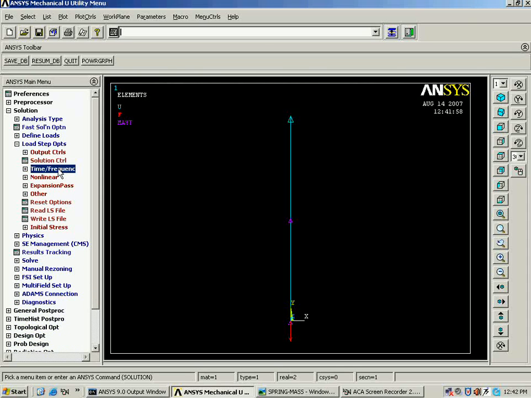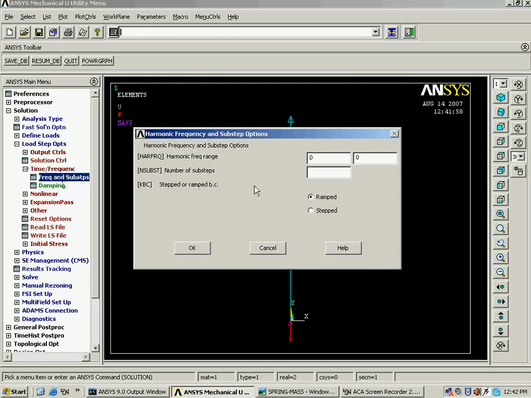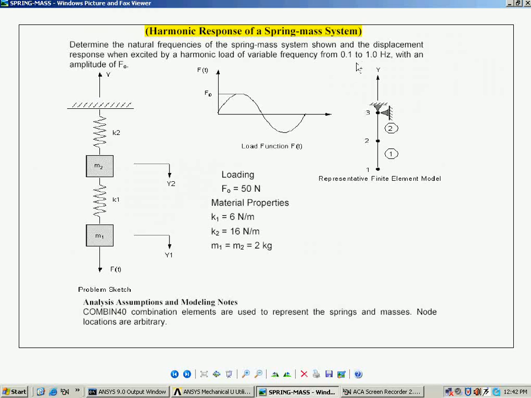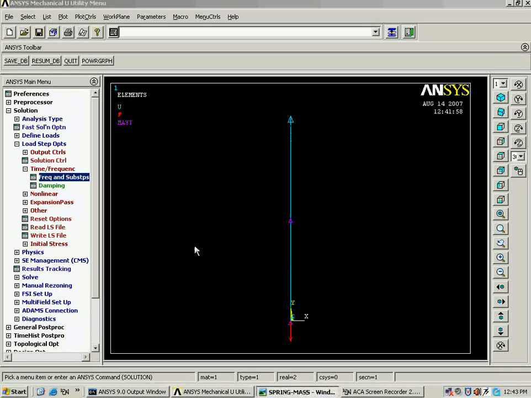Let us say frequency. So let us single click on time or frequency. It will highlight frequency and substeps. Single click. We are having a frequency range which varies from 0.1 to 1 Hz with an amplitude of 150 Newton. So here it is 0.1 with variation up to 1 Hz. We are having the stepped input having 50 number of steps. So let us say number of steps equal to 50 having a stepped boundary condition. And let us say OK once we are setting these.